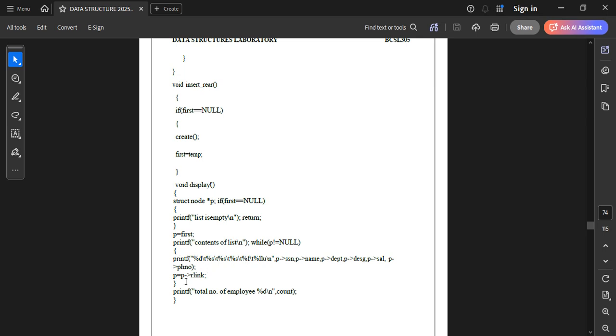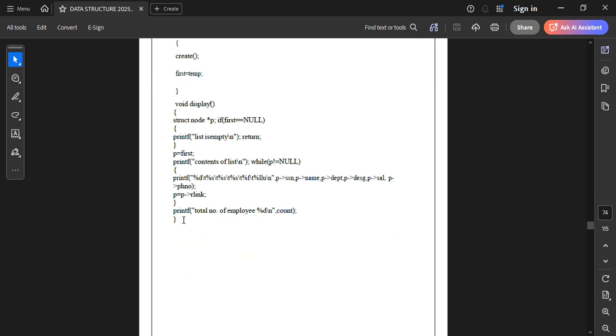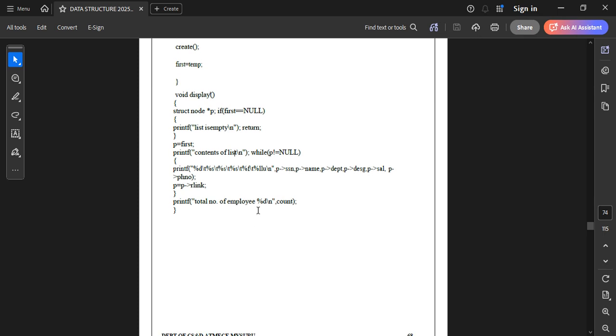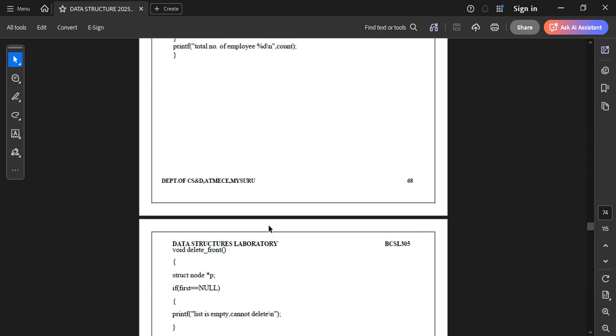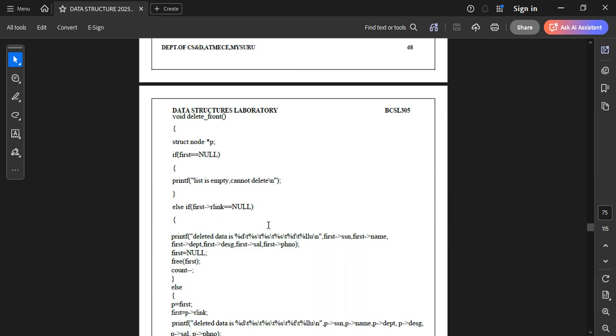Next, the pointer is set as the right link over here, and again it will print a statement: total number of employees percentage d backslash n, count. So it will print the total number of employees, the employee count, here. Next, we have created a delete front function.